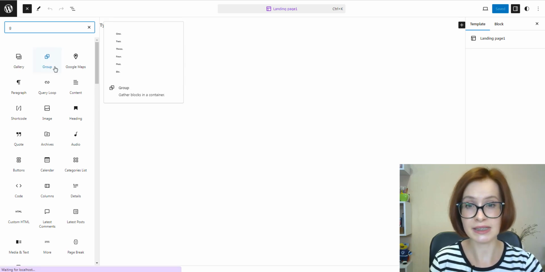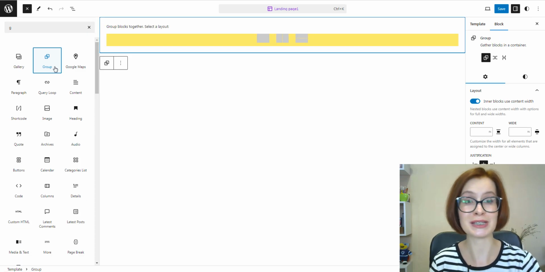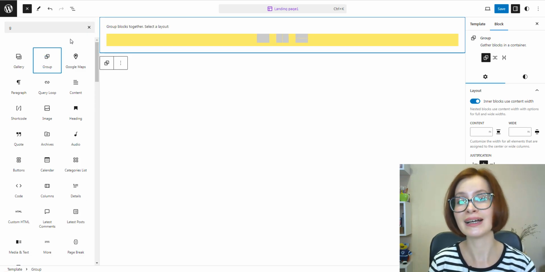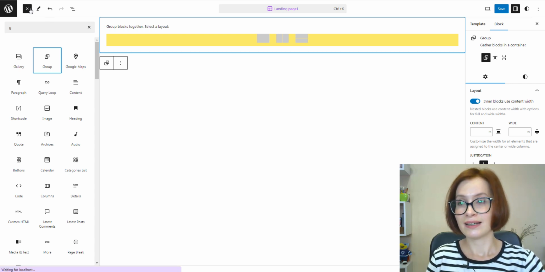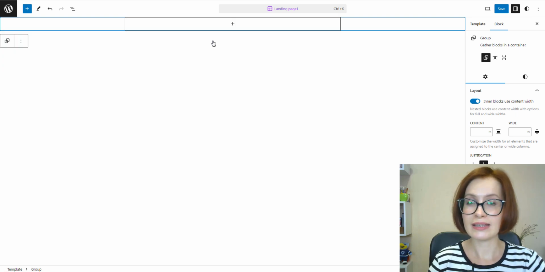And since I decided not to add a header and footer, all I have to do is to add a group block, select a layout for it, and then insert a content block. Now a couple of words about the content block.